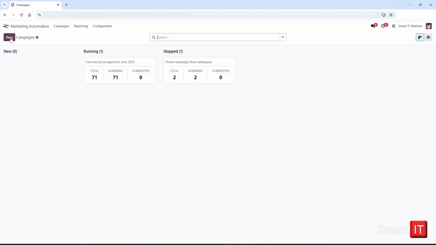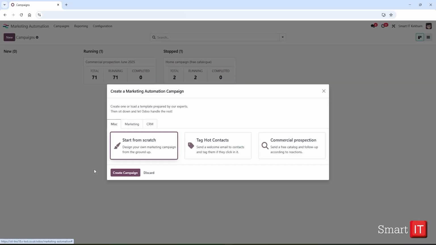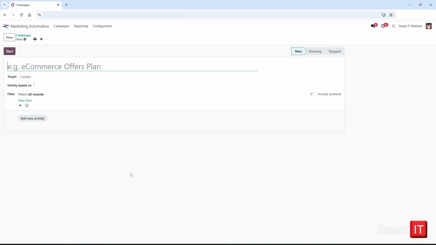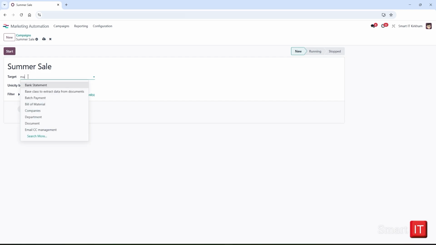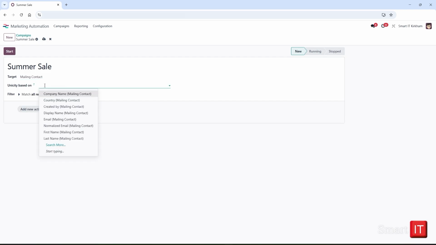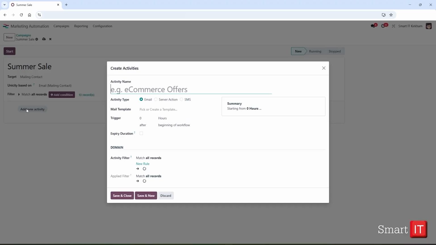First, we will select New. Let's start from scratch. Press Create Campaign button and choose a name for our campaign. Let's title our campaign Summer Sale and select Mailing Contact as our target. Next, we will choose Unicity based on email. This will prevent the campaign contents from being sent to the same email twice in case we have duplicates in the system. Next, we will select Add New Activity.